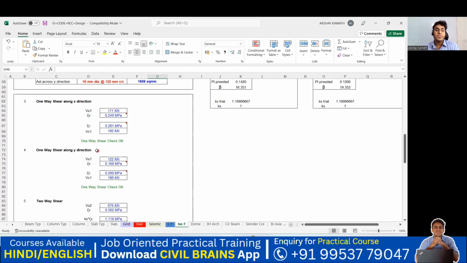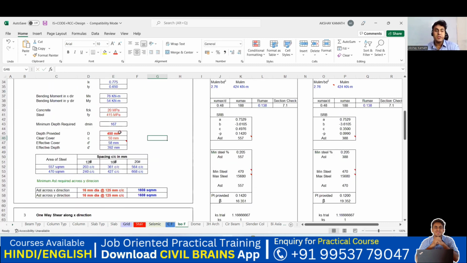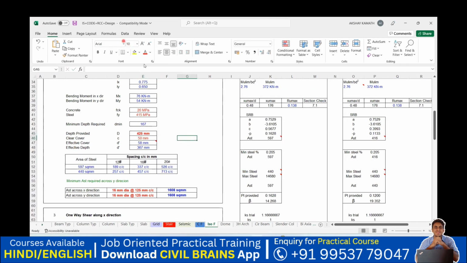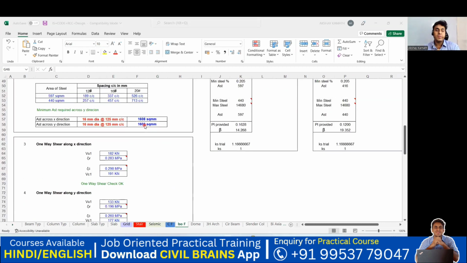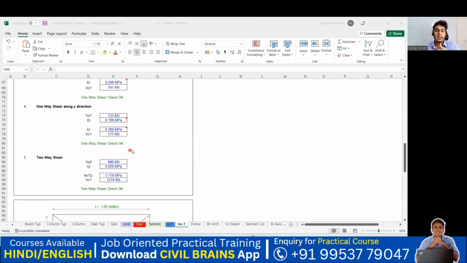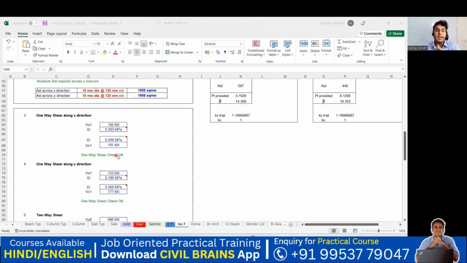Yeah, now you can see. You can even try with 425. If you want to make it economical, go with 425. And with 425, the one-way shear check is okay, and the two-way shear check is okay. Pretty simple. So what is actually happening here?